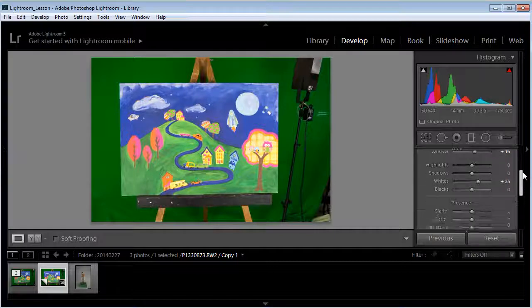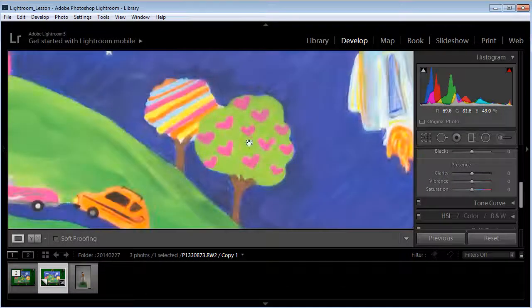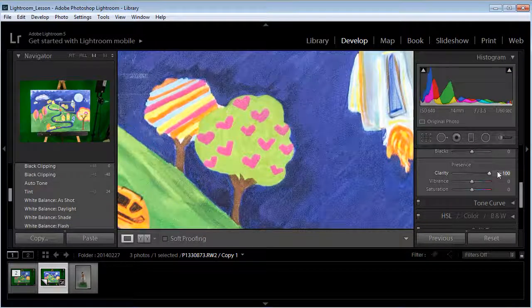All right, so now that I have that, let's go down to presence. Presence has clarity first, and with clarity, I'm going to zoom in. And if you are working on just one of the previews, you might not be able to zoom in one-to-one. And it says here that I'm at one-to-one on my left on my navigator. And what I wanted to do was see what the clarity does. So I turn it way up, and you can see that it's basically increasing the clarity of the image.